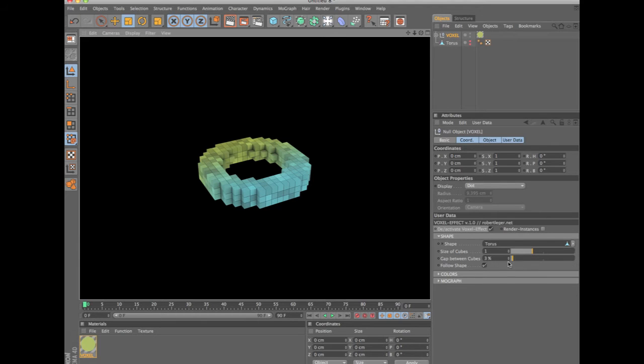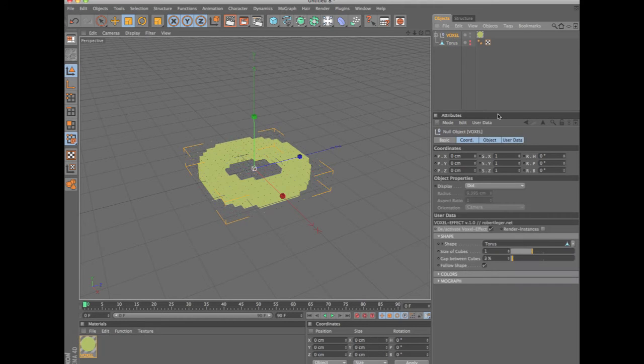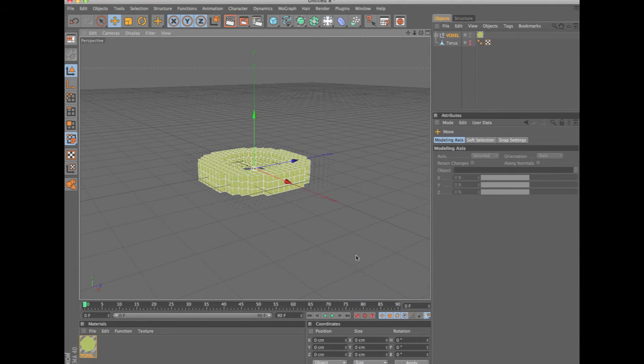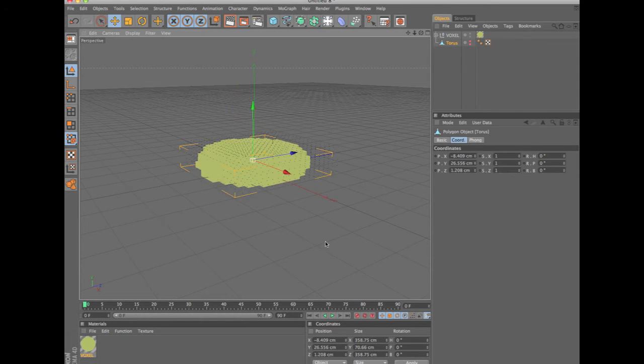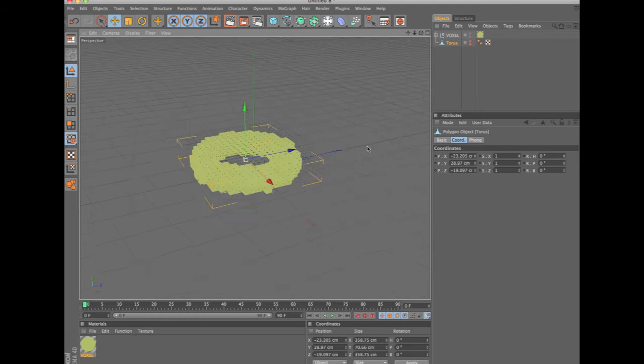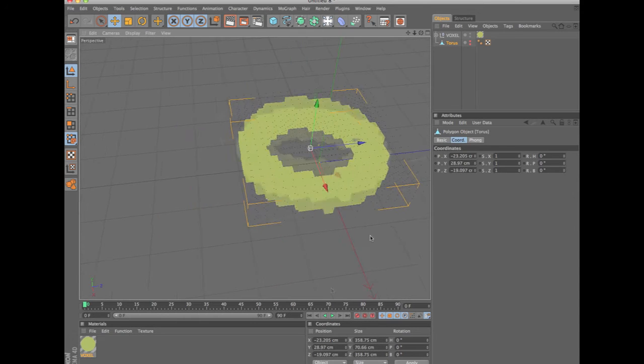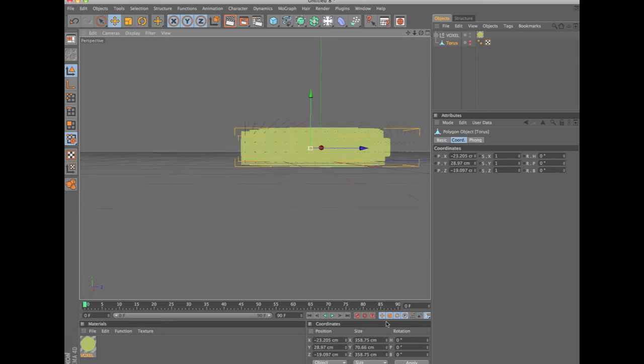Okay, then you have the follow shape feature. By default it is checked on. So that means when I move my, let me switch on the render instances now. When I move around my torus object, that was not my torus object, this is the torus object. When I move it around, you see that the matrix, the voxels, follow it. And they follow it in a certain way.